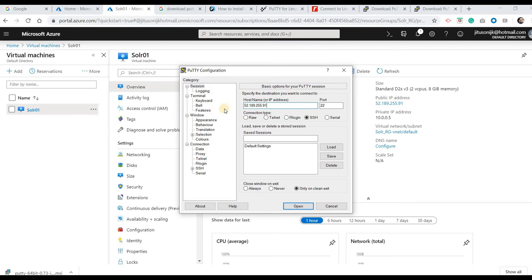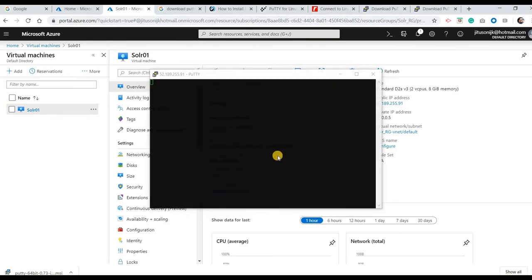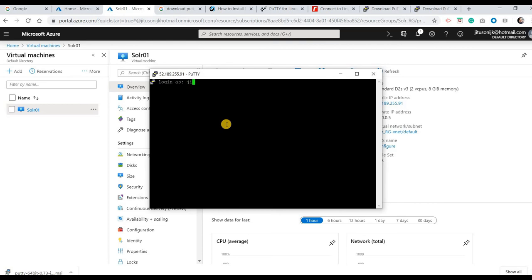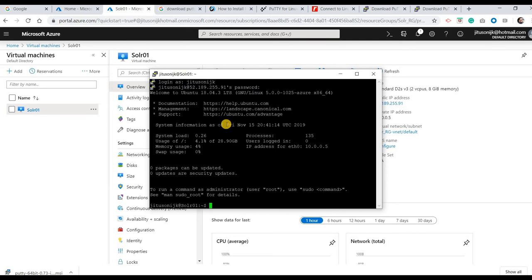So this is port, connection type, serial, COM1, SSH. Let me try this one. Login. Okay, so I can now connect to the root.